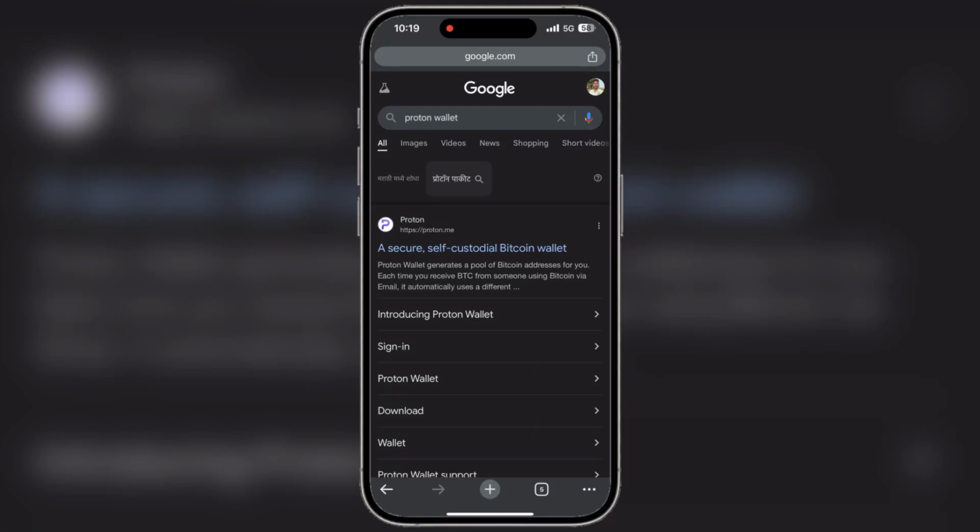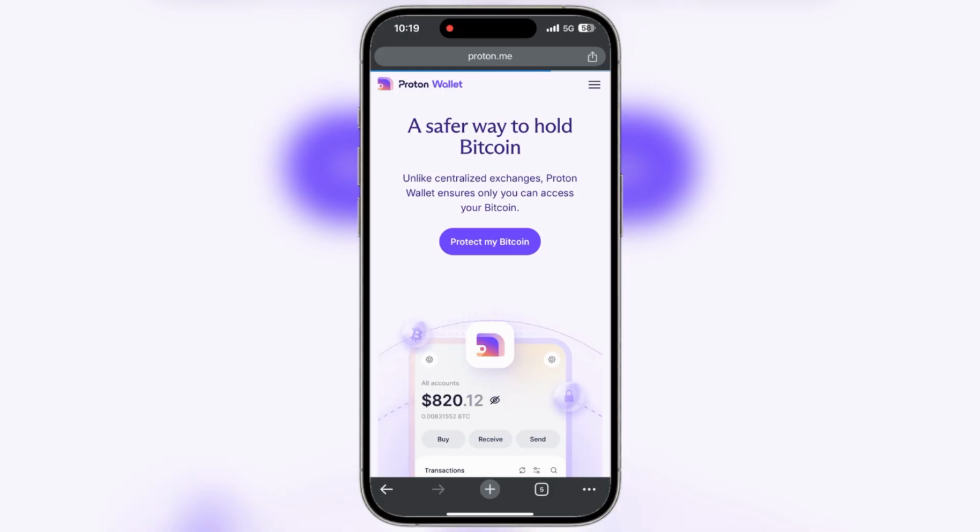Setting up and using Proton wallet is straightforward. Follow the step-by-step guide to create your wallet, manage Bitcoin accounts, and start transacting securely.